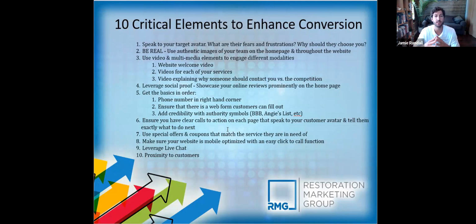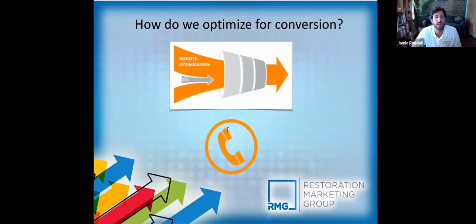Sometimes we can use special offers and coupons. It's not as common in our industry as it is in heating and air, where a lot of times they get rebates for new equipment or $500 off a new heat pump. But I'll show you a couple ways you can get creative in our industry that some of our clients are doing that are working really well. And obviously, you want to make sure your website's mobile optimized, and you can leverage live chat. Also make sure your website is targeting prospects that are in close proximity to you.